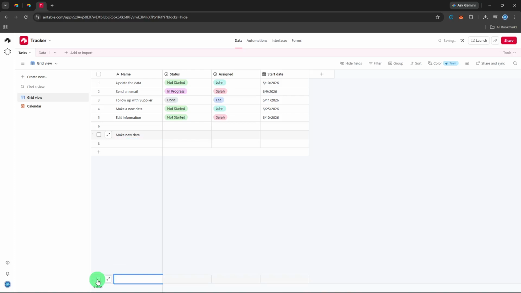If you have a lot of data to bring in, there's a much faster way. You can paste multiple rows from a spreadsheet like Google Sheets or Excel. Just copy the rows from your spreadsheet. Then click into the first cell of an empty row in your Airtable table and paste. Airtable will automatically create new records for each row you pasted, saving you a ton of time. This is especially handy when you're migrating data or setting up a new base.